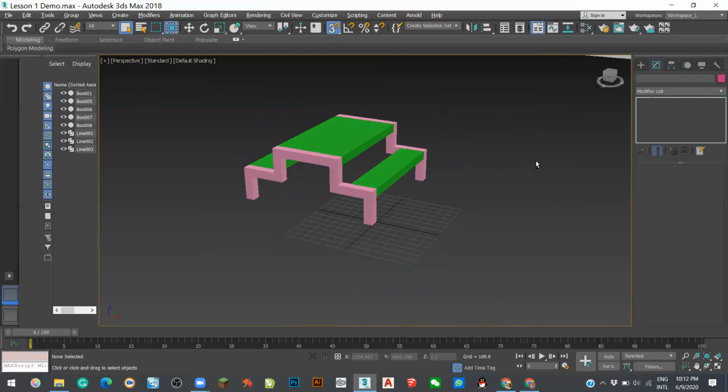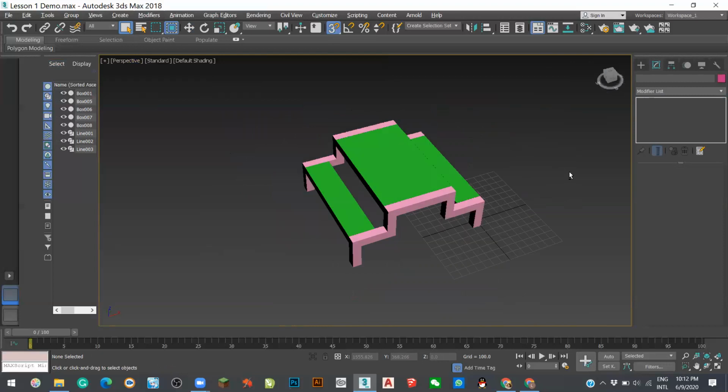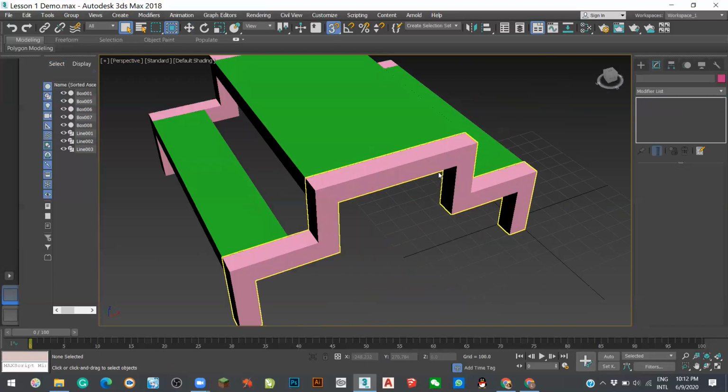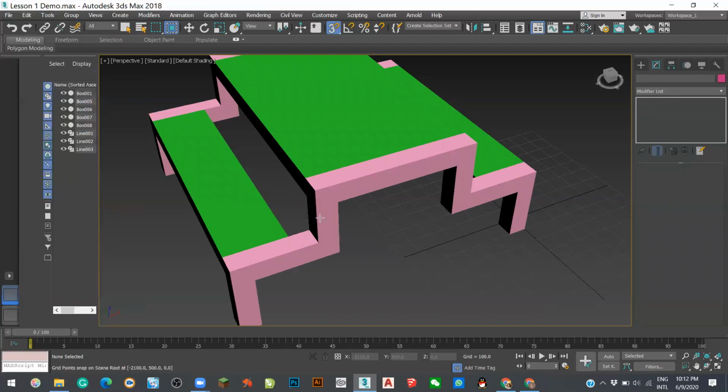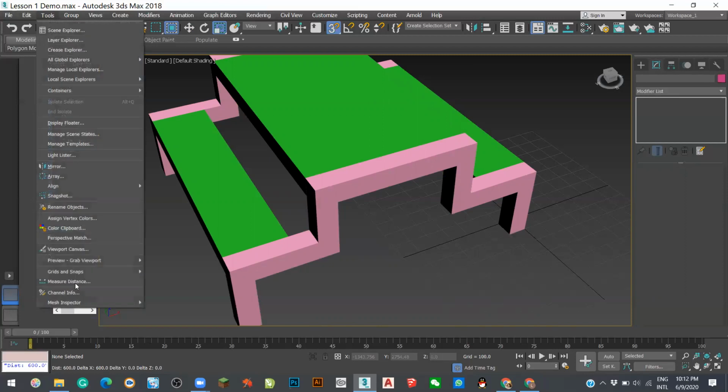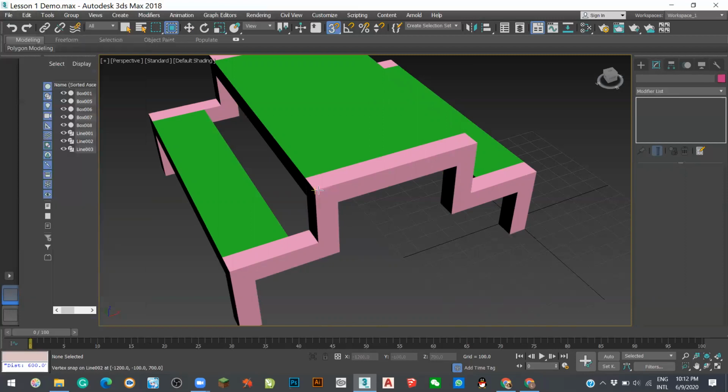Okay, how do you measure? If let's say you don't know what is the size here, you can go to Tools, Measure Distance, click here and click here, these 2 points, then you will see the distance is 600. Okay, again, Measure Distance, click here and click here. So this one will be 800.